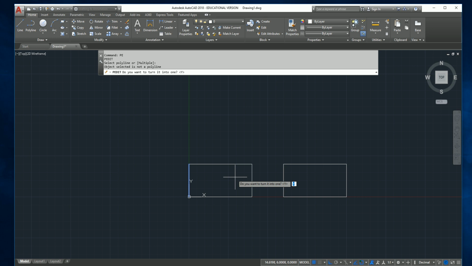So go ahead and do PE. You don't have to type it in there, you can use modify. That's fine. If you're more comfortable typing there, I just want to let you know it's the same thing, so don't get confused.